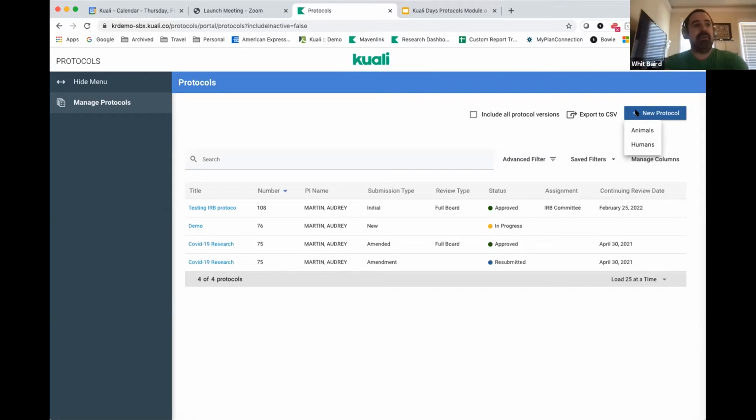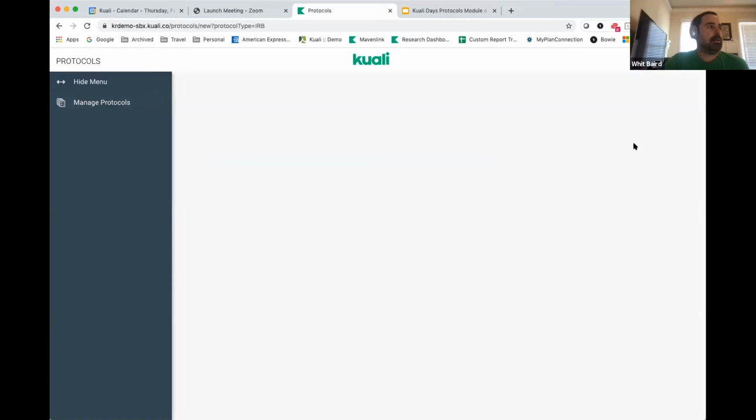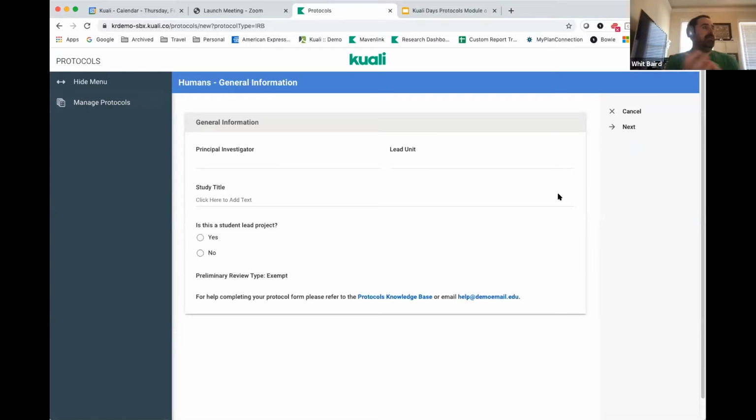Since I am a researcher, I do have the ability to select both IRB and IACUC protocols. One thing to note, this is a demo environment, so some things can change from time to time. It says animals and humans. Typically, our system as delivered would have IRB and IACUC listed here as opposed to animals and humans. So I'm going to choose humans because I'm going to do an IRB protocol, and I'm taken to the form that I need to fill out and walk through.